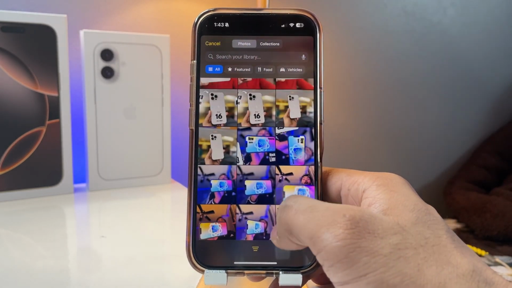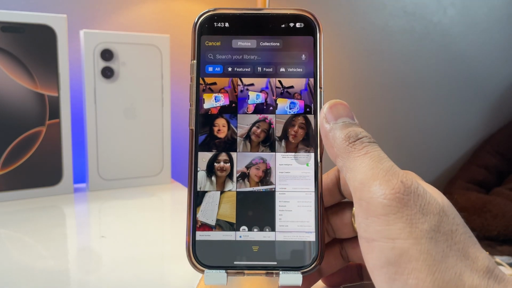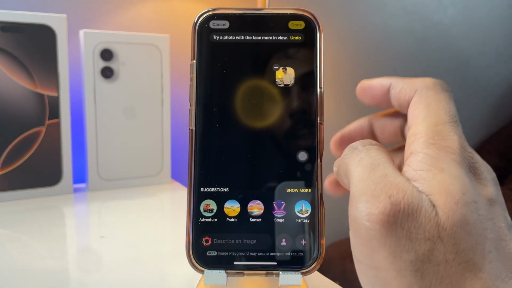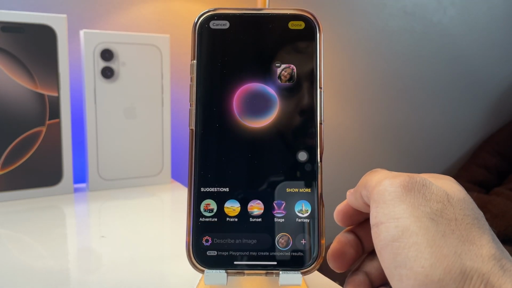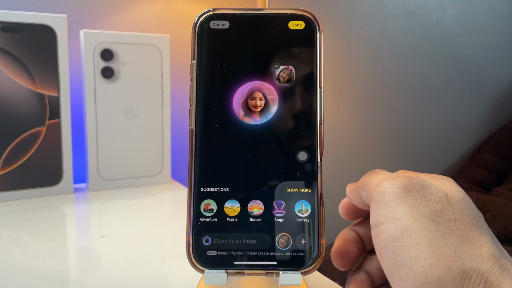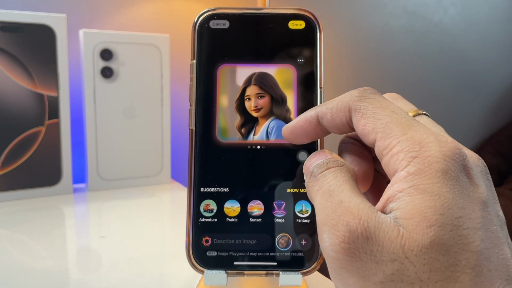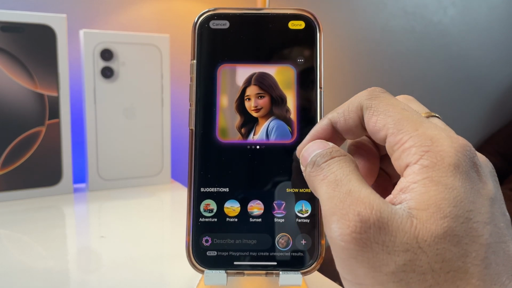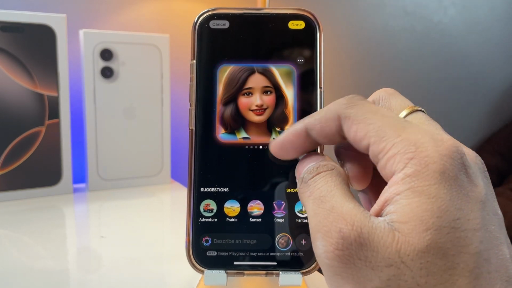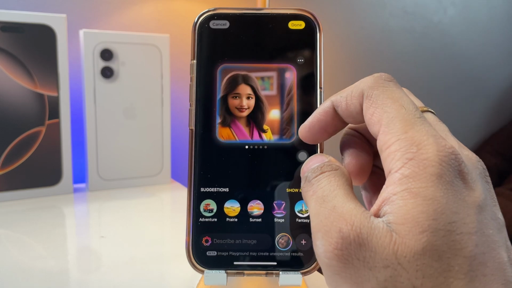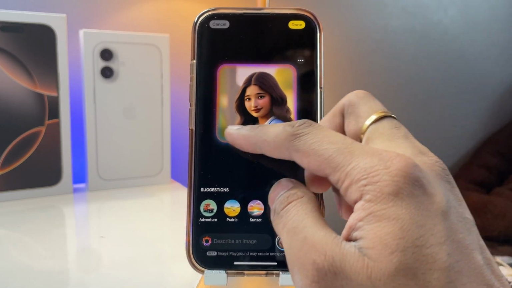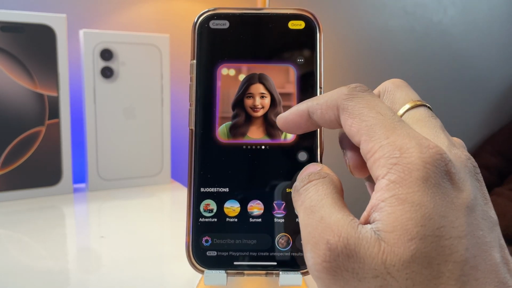I really don't think I have any photo. Okay, let's try this photo and see what the iPhone can make for me. There you go. Apple created this Genmoji for me. It looks familiar, but it's not exactly the same. So you guys can see here, you can create Genmoji like this. If you don't find it good, you can just swipe left.